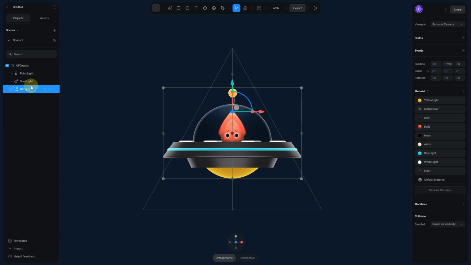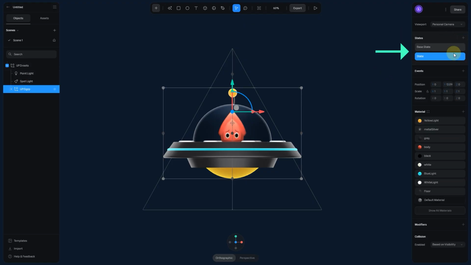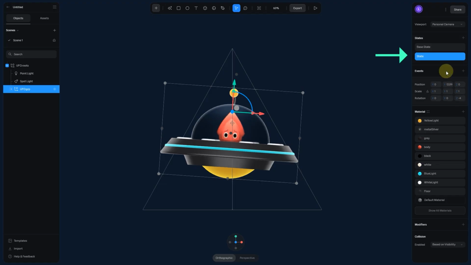Let's add a state to set the animation. Hit the plus button on the right states panel. It will automatically create two states first, which are base state and state. Select the state and change the UFO group's Z rotation value to -4.